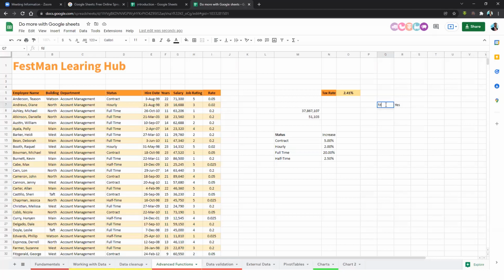If I change this to any other thing, it says no, because the condition that Q7 is equal to mail was not met. So because of this, it returned the value if false. Okay, that's what we are doing here. Let me give you another example.